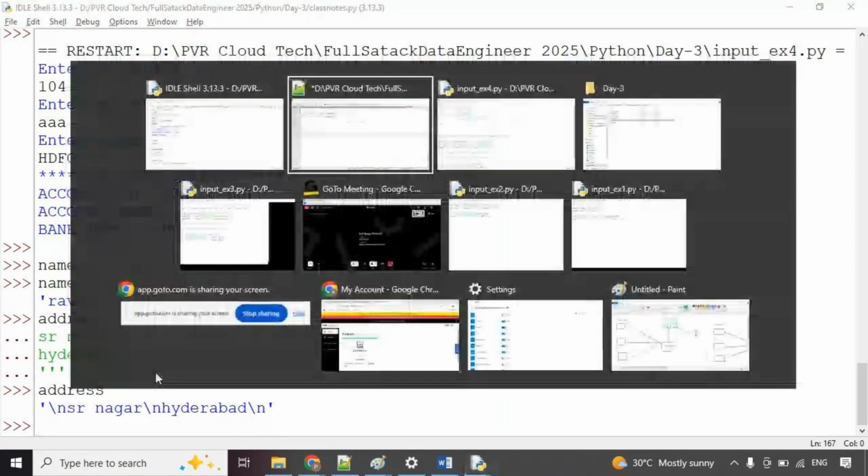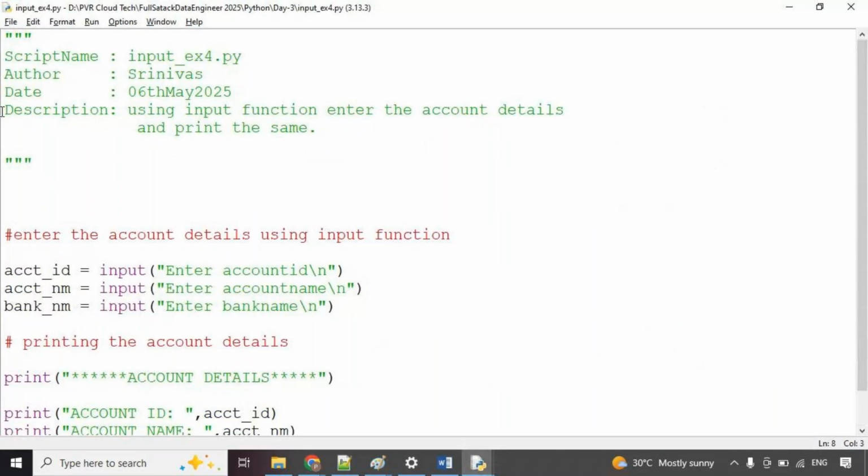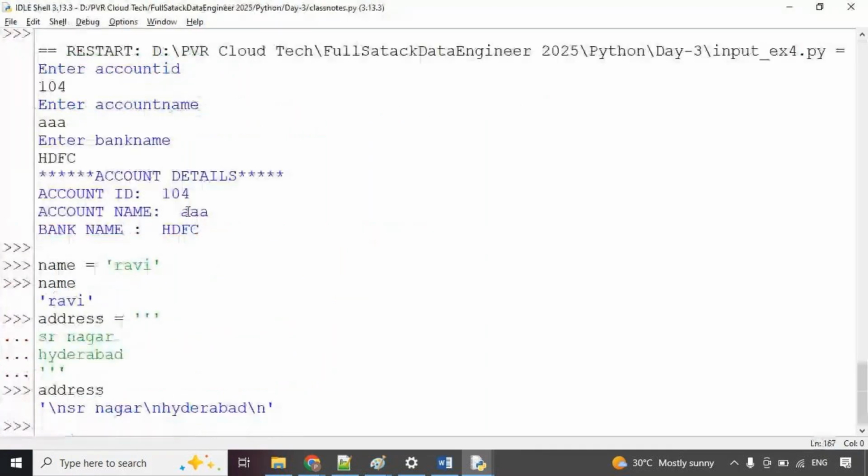Now suppose in this example, details equal to, if you have written like this, then this is the value. When you do not write it like this, then this is a comment. I'm repeating: last class I told you, if you have any value, single quotes we can provide, double quotes we can provide.